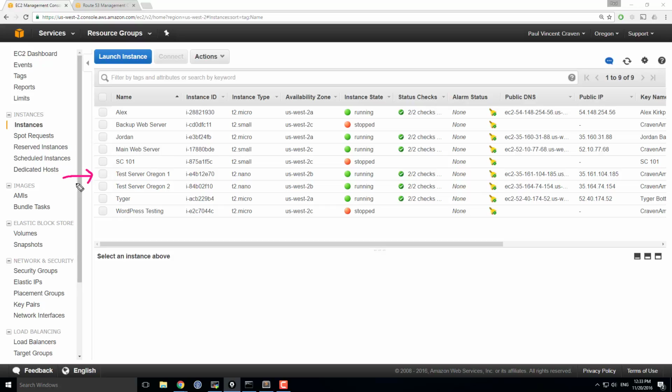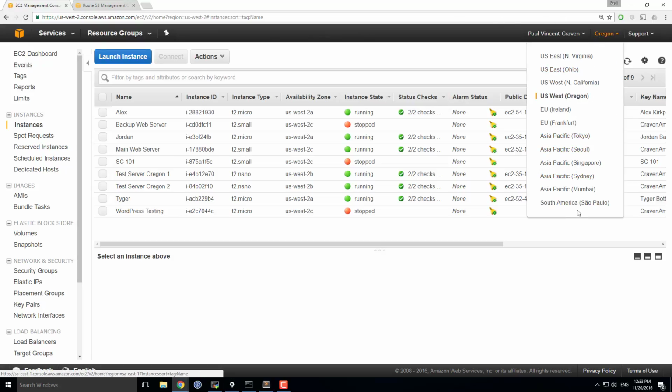Now, setting up a new server is actually pretty easy with Amazon. All you need to do is select which region you want. I could easily come up with several different locations in Asia and South America. In our case, I've got a server in Ireland already created.